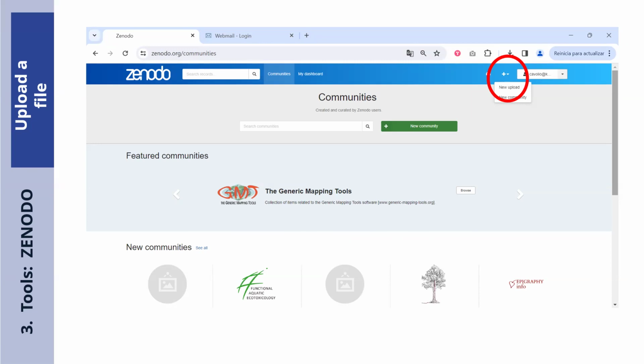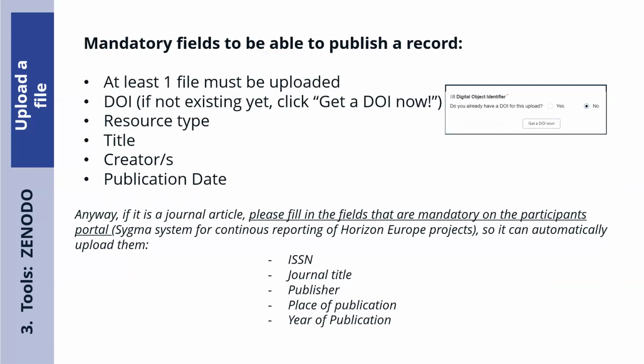If you choose Zenodo, you log in. It's very easy to register. It's completely free also. And then you just have to go to new upload with the plus sign on the right. What I'm going to tell you now is, first of all, the mandatory fields to be able to publish a record are not so many. You have to at least upload one file, the article. You have to include a digital object identifier.